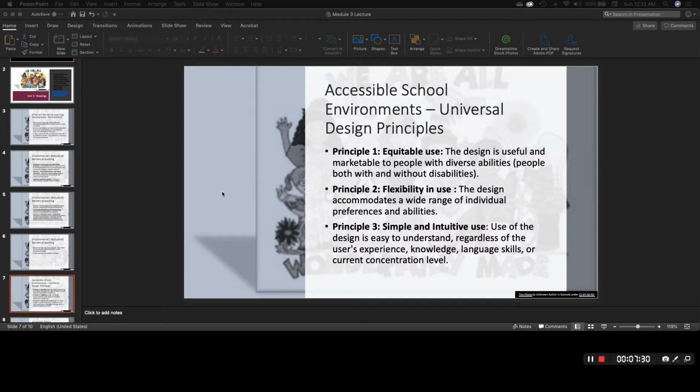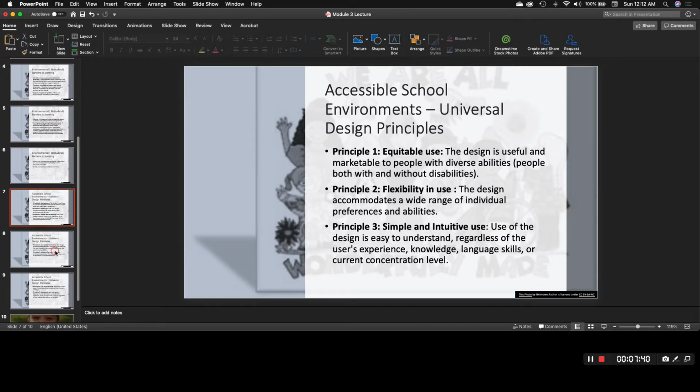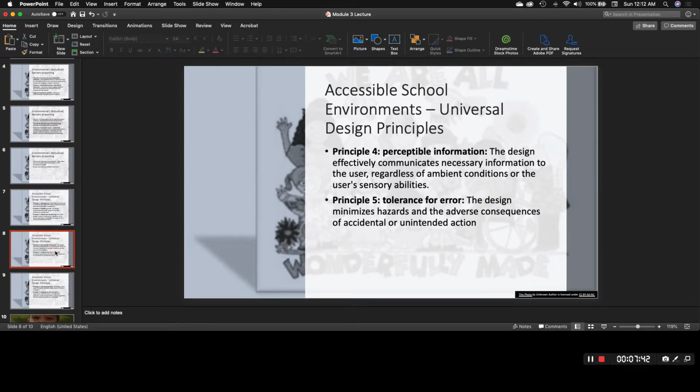Principle 3, simple and intuitive use. The use of the design is easy to understand regardless of the user's experience, knowledge, language skills, or current concentration level. I have a reminder board in my classroom to help students figure out things very simply so that it's not a challenge for them to get to what they need. Also remember principle 4, perceptible information.